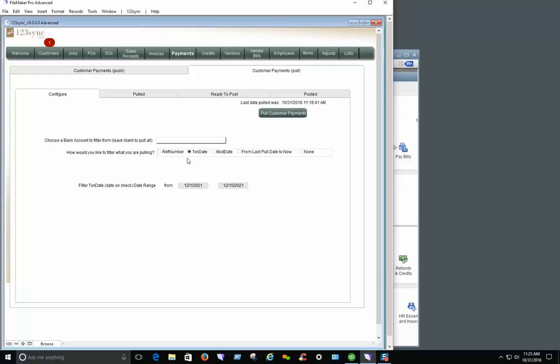We can change that from pulling transaction dates. We can pull reference numbers if we know there's a series of checks that we want to pull. We can pull modification date. We can also choose to pull from the last pull date till now, which was here on 10/31. Or if you choose none, that will pull every check that you have in your QuickBooks file. So we're just going to pull everything from 12/1 to 12/15. We'll select Pull Customer Payments.